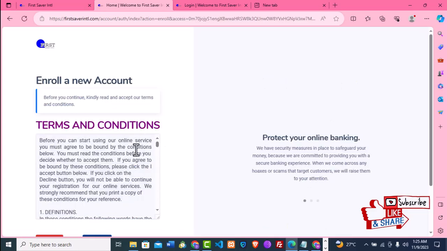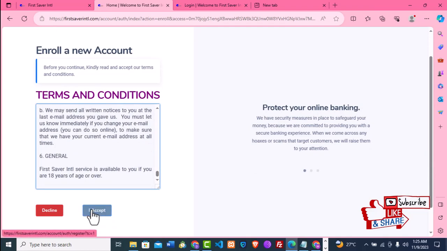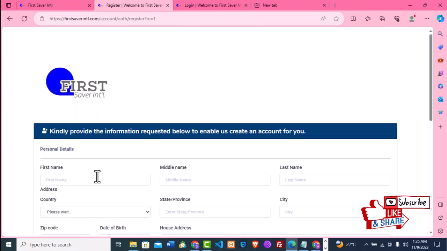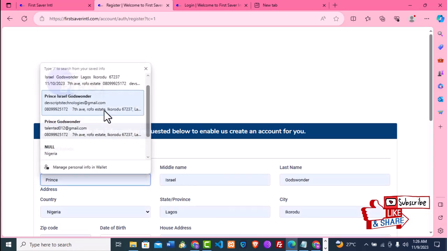So there are terms and conditions. I can assume that I've read all the terms and conditions and then go ahead and click on I accept. So here's the basic form I'm going to fill to get started as a new user. I'll go ahead and quickly fill this form.